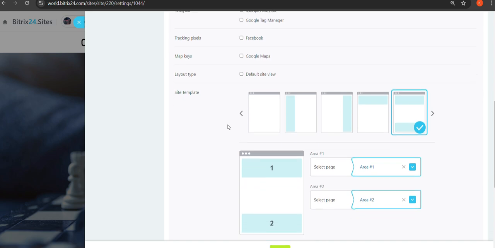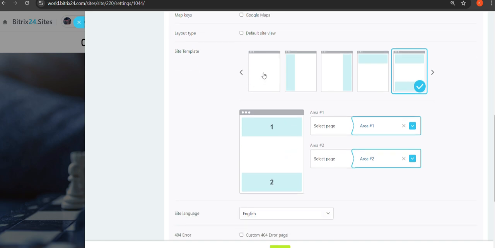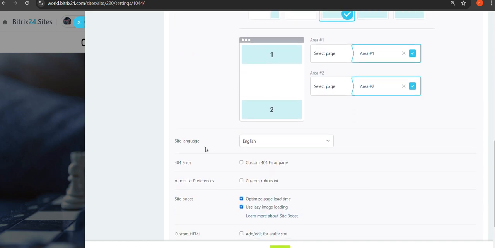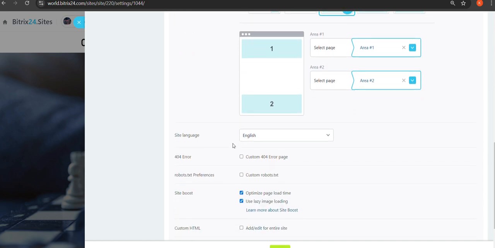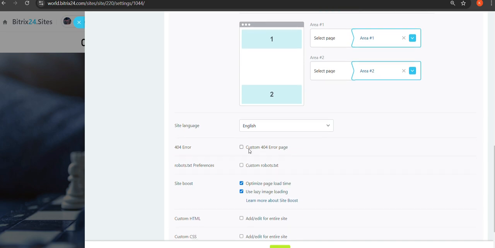Now, site template. Select a template and customize the additional area. If you want to play with it, we have some options here. Site template. Site language. Choose the language for the site elements. Format for error. Add a custom 404 error page if needed.